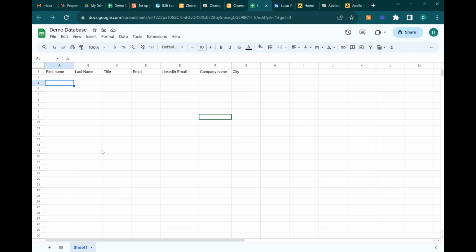A database is simply an Excel spreadsheet with the following columns: first name, last name, title, email, LinkedIn profile, company name, city, and let's add fun facts. So this is the database of the people that you will reach out to during your campaign, that will hopefully result in you getting a job offer or something.